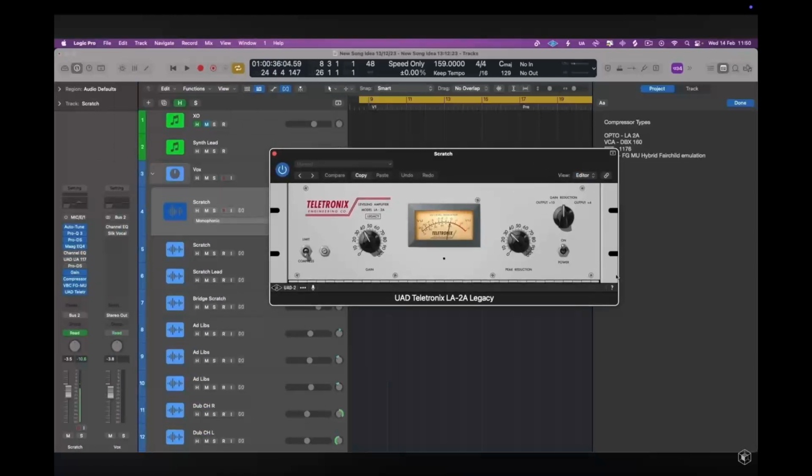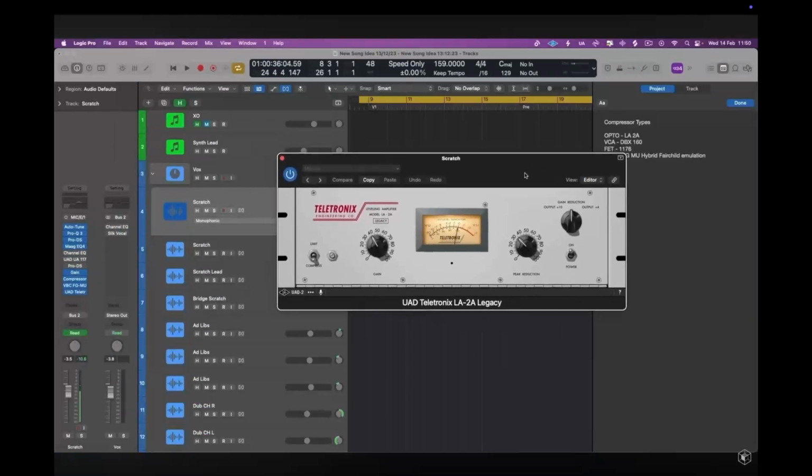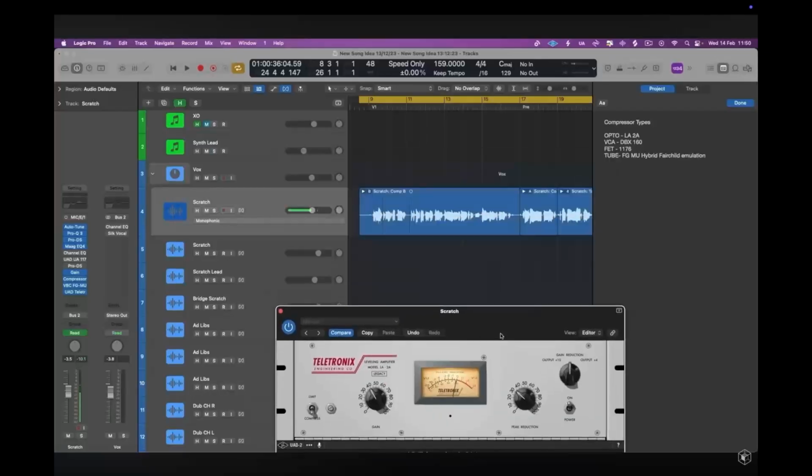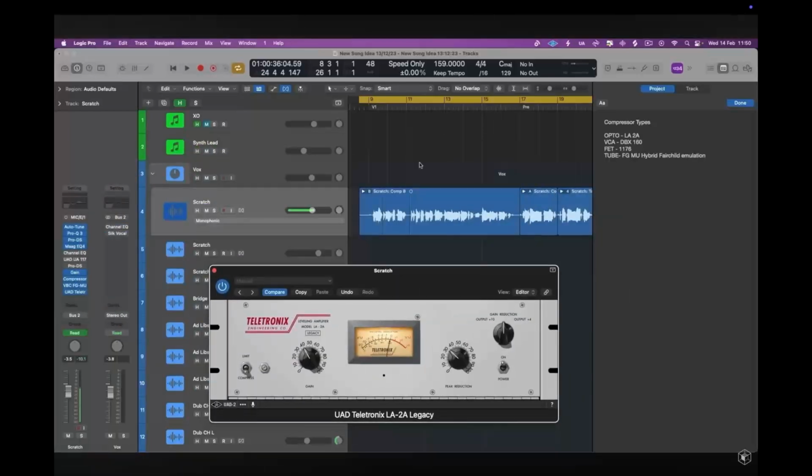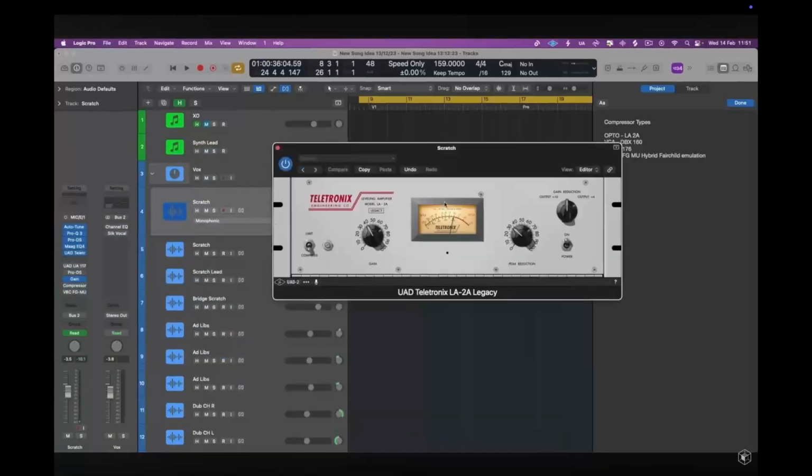So here we have the LA-2A. It's a very simple plugin. There's only a few parameters. The attack and release are built into this under the hood. So all you have here is the gain, feeding that into the plugin itself, and then the peak reduction, which acts as the threshold. You have limit or compress depending on what you want to do with it, and then you just have output gain, and then the on off. So very simple to use, but let's have a listen to how this sounds on vocals.